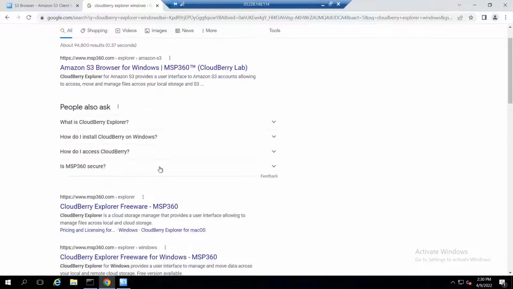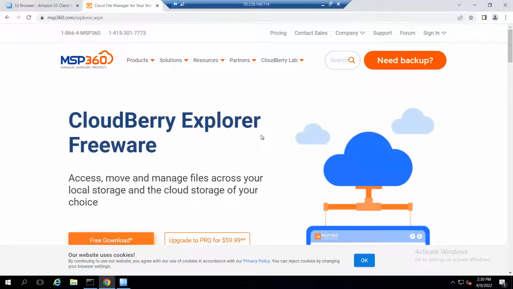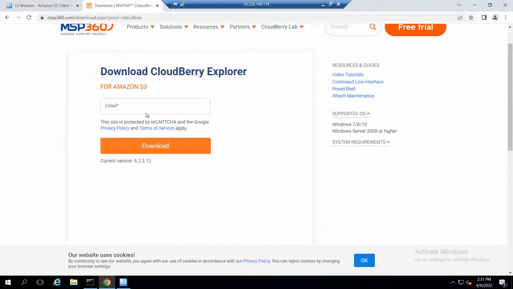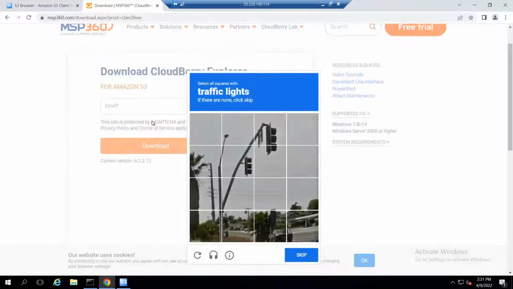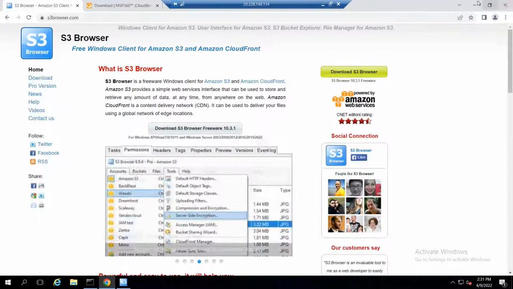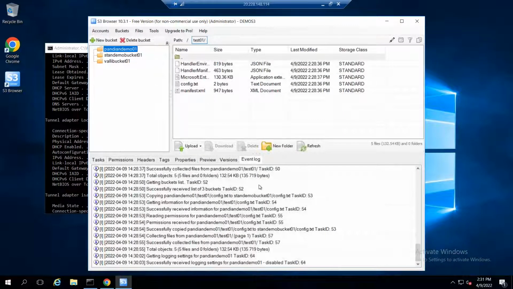If I go for Cloudberry Explorer, it gives you the option to copy data from Azure to GCP, Google Drive, OneDrive. It's like multiple different clouds can be connected from one tool itself. This is mainly for Amazon S3, but there are other tools which you can download for multi-cloud access also. But again, the method is the same. You have to use the access key and secret access key.